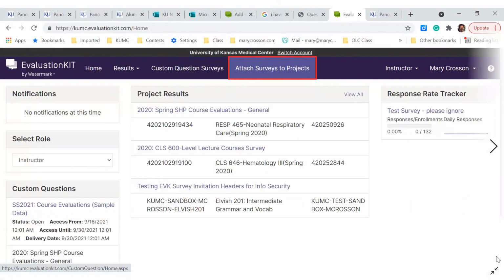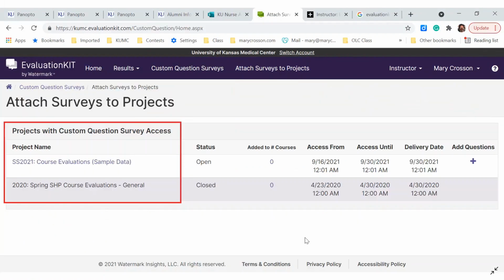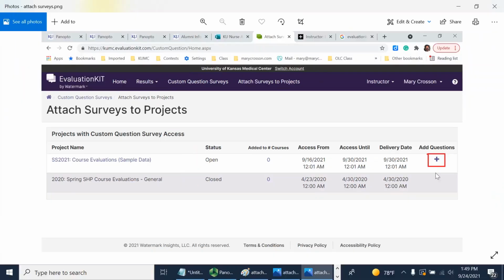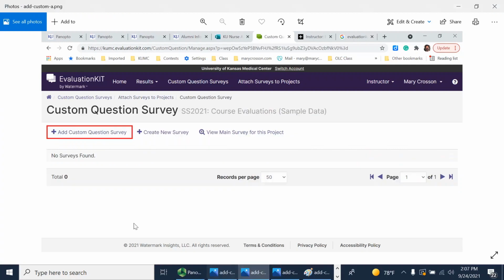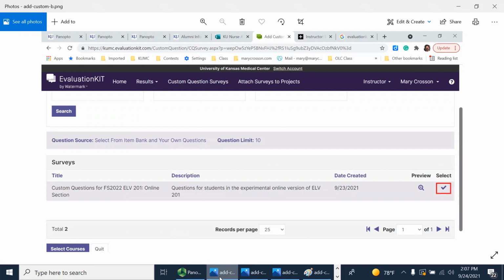Once you've got your questions set up, click Attach Surveys to Projects here at the top. You'll see a list of your projects, past, current, and future. You can only add custom questions to a project that opens in the future. Click the plus button in the Add Questions column to add your questions to a project. Click the Add Custom Question Survey button at the top of the page. Click the check mark next to the survey that you want to add, and then click the Select Courses button.